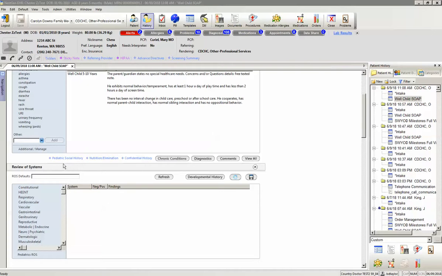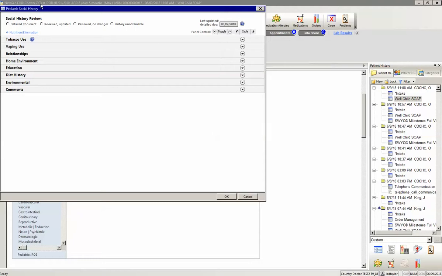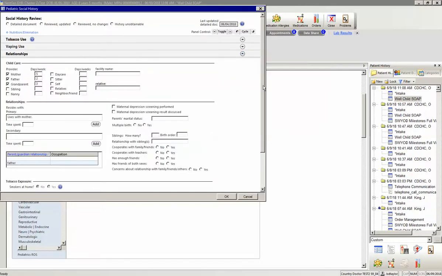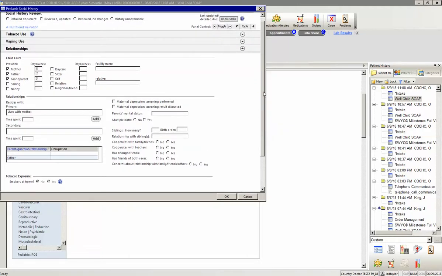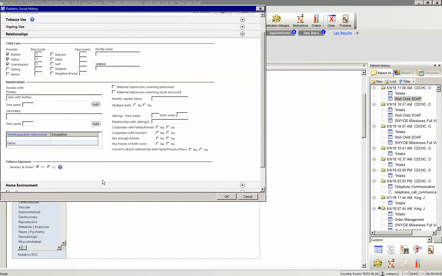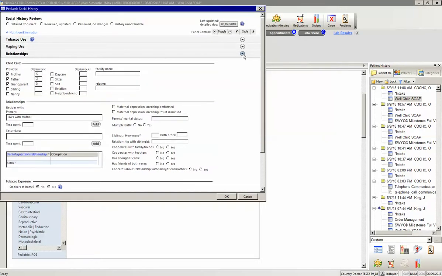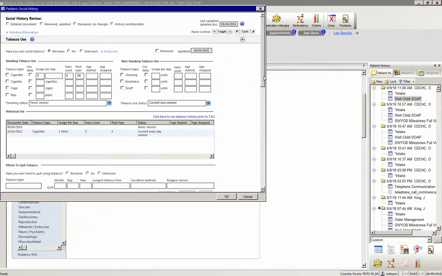Another addition to this reason for visit panel are the pediatric social history, nutrition elimination, and confidential history links. If we open this pediatric social history link, it actually brings us to the social history panel. The social history is now organized in a panel view, which makes for easier documentation. One thing to know is in previous versions of NextGen, you would be able to go in a pediatric patient to relationships and note tobacco exposure in the home or outside of the home. In this new version, you'll see that there's a tobacco exposure section, but it's just giving you a read-only view of if there are smokers in the home or not. To actually document that information, you would use the tobacco use panel.